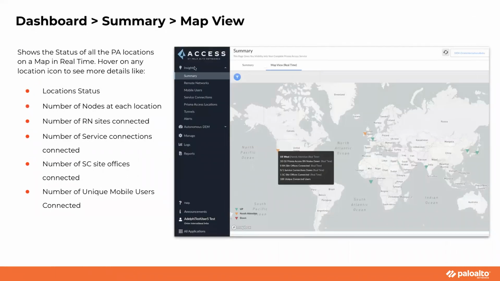The next tab in the summary dashboard is the map view, which is real time. Map view shows the status of all the Prisma Access locations on the map in real time. You can hover your mouse on any location to get further details, which include location, status, number of remote networks connected, number of unique mobile users connected, and number of service connections as well.